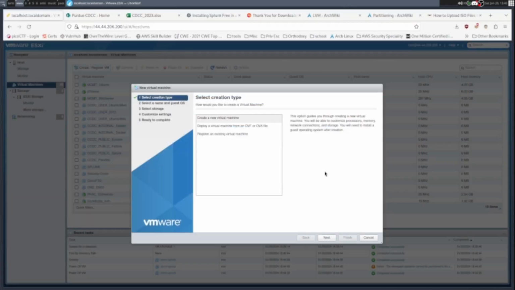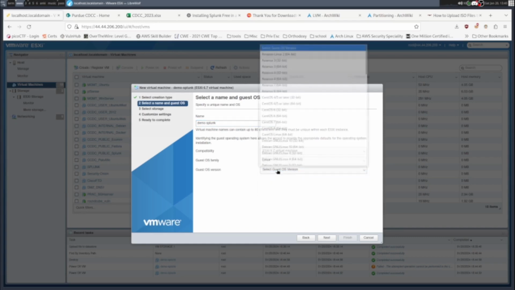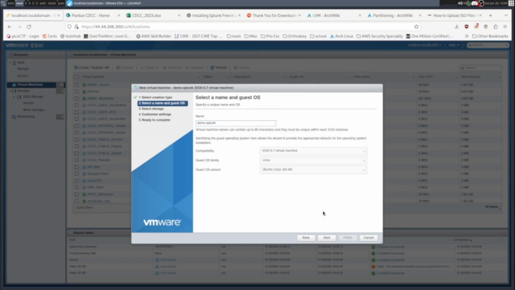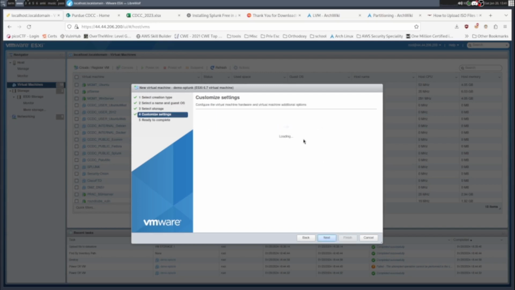Alright, so we're going to be going over how to install Splunk. The first thing you're going to need to do is create pretty much any Linux server. So I'm just doing it in ESXi because that's what we have, but you can install it on just about anything, going through some basic VM settings.